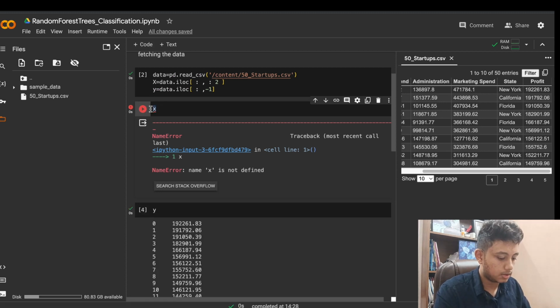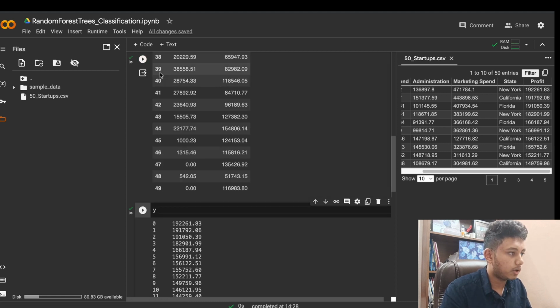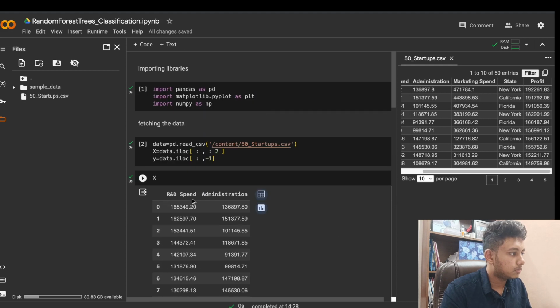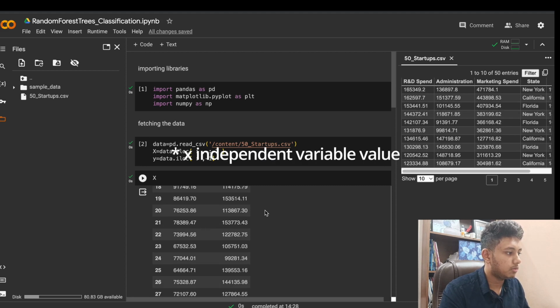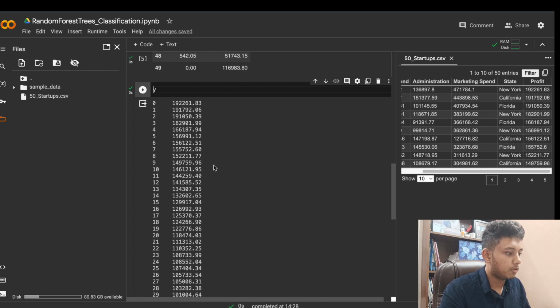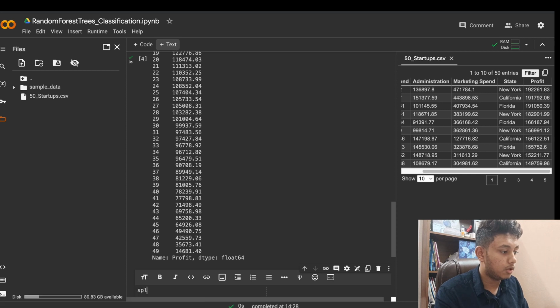It's capital X, right? Sorry. Yeah. So these are our values. These three columns are our X independent variable values, and the last profit column is our dependent variable value. That's it. Now it's time to split our data into test set and training set.